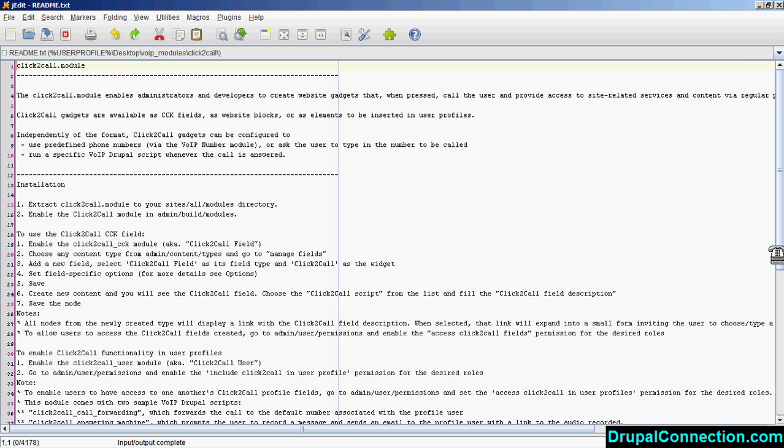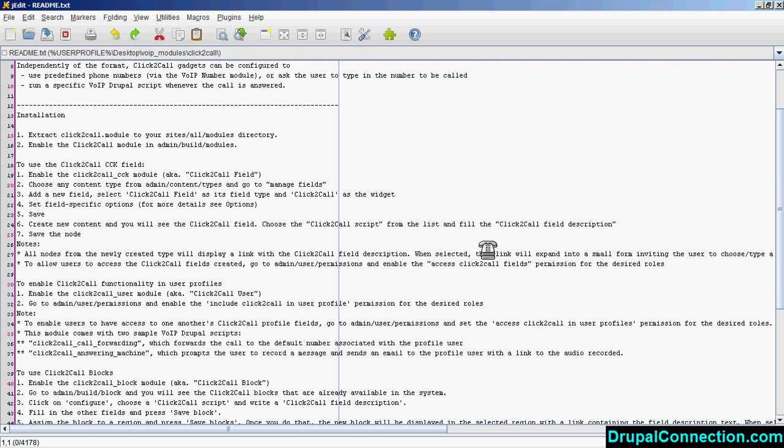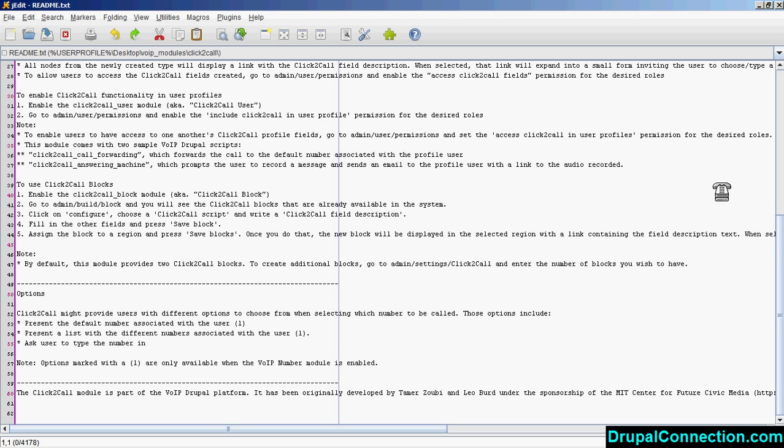Okay. We're going to basically extract it. This basically tells us there's a field that we can use and that we can use Click2Call blocks. But I highly suggest you read all README text files whenever you install a module in Drupal. It can save you lots of time.